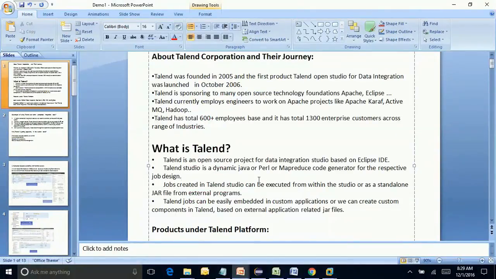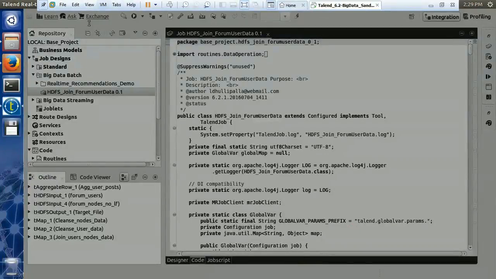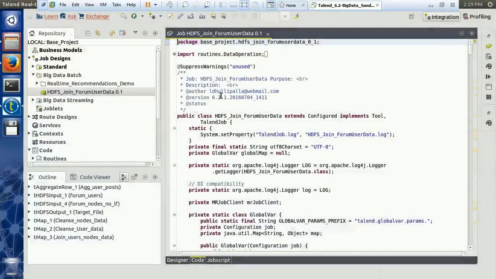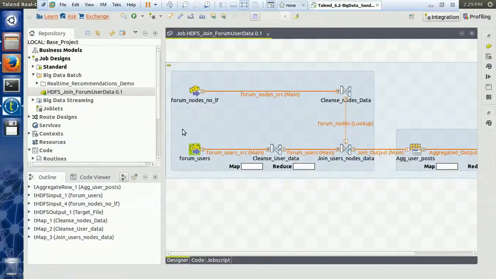And jobs created in Talend Studio can be executed from within the studio or as a standalone jar file from external programs. So if I have to execute this job, I can execute it in two ways. I can execute it from here with this Run, or I can execute it with the F6 command.